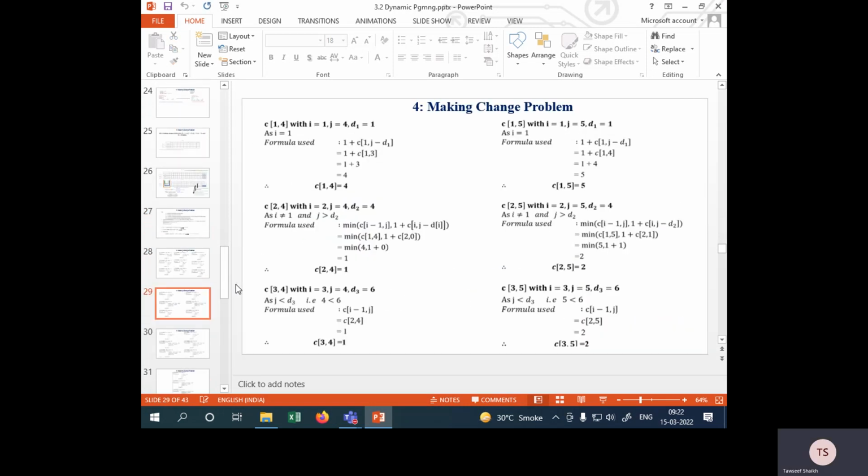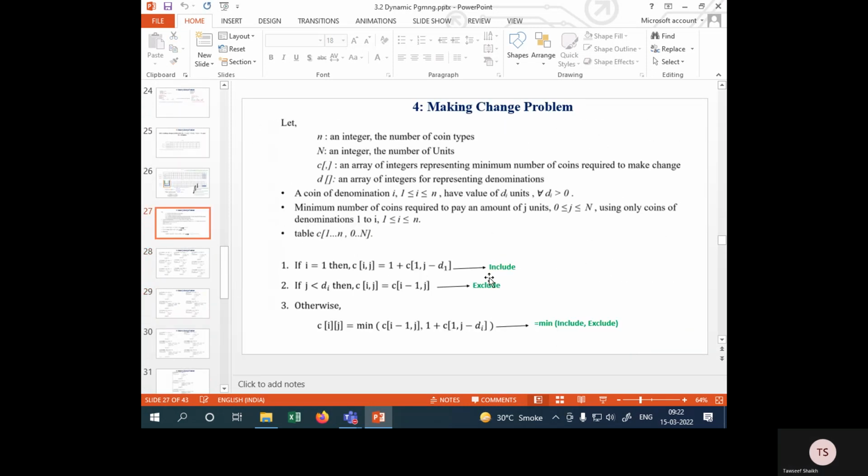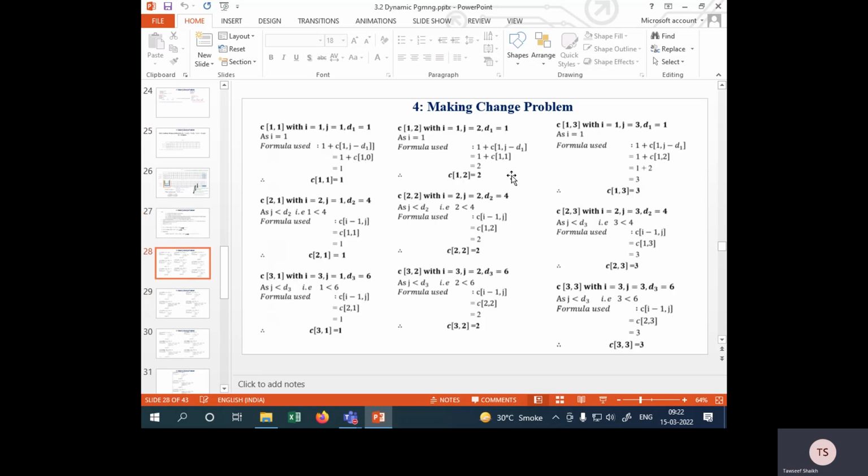And even if you find it difficult to remember it like this, here are the formulas which are given. When i is equal to 1, meaning the first row, then we have to use this formula. When j is less than 1, we have to use this formula. And I have calculated the values using this formula also.